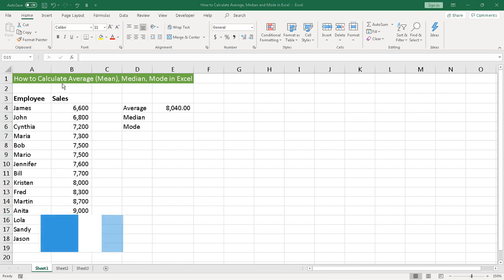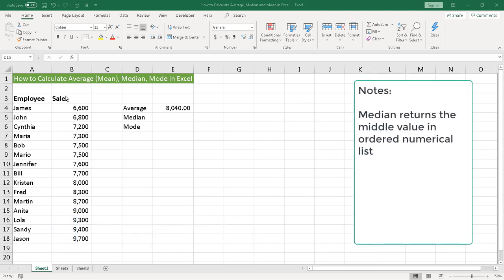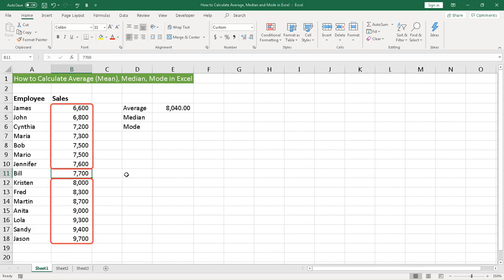Let's take a look at the concept of median. In an ordered list, median returns the middle value. We have a list of 15 sales values here, and the median is 7,700. How do we know this? Well, 7,700 has 7 values in the list that are greater than it, and it has 7 values in the list that are lesser than it.